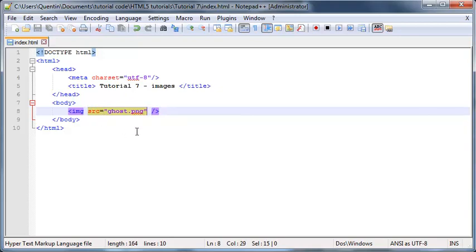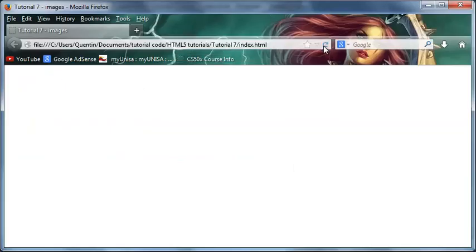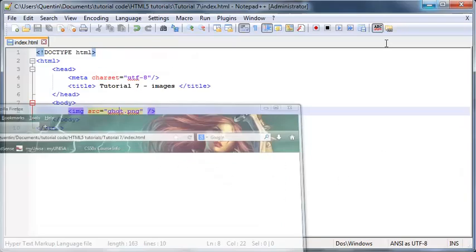But to put in just image source as the attribute is not actually correct. It's not valid, because what happens if HTML can't find this image? So let's say I made a spelling mistake and I put got or whatever, okay? If we go back to Firefox now and click refresh, Firefox couldn't find the image named got, so nothing shows up on the page, okay?